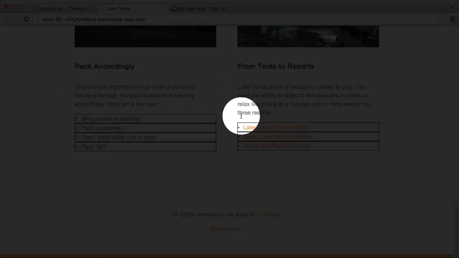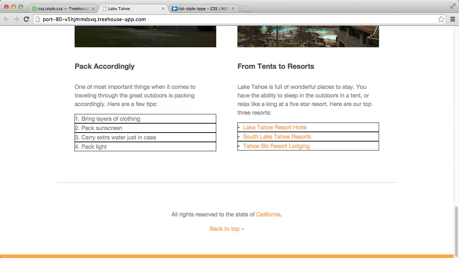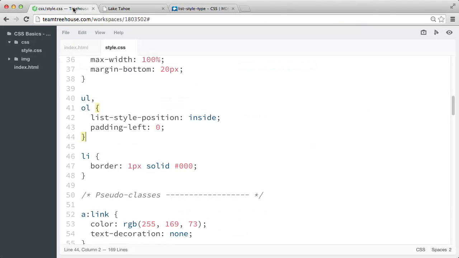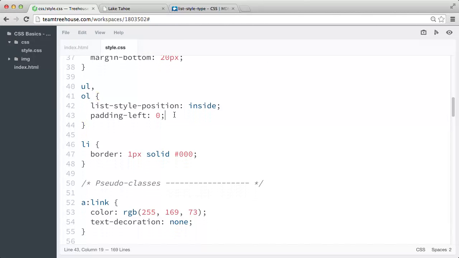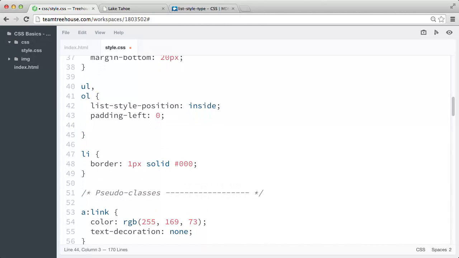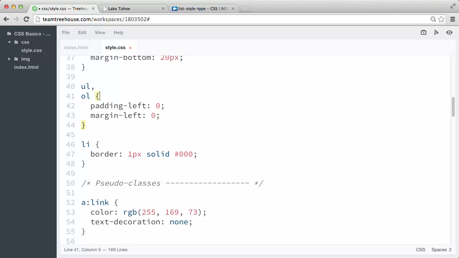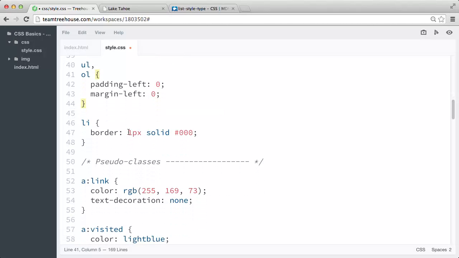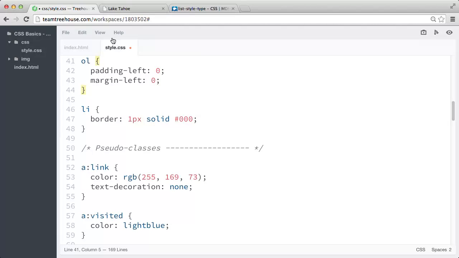Now, keep in mind that older versions of IE control list indentation using a left margin instead of left padding. So just in case, let's go back to our UL and OL rule, and let's include a margin-left value of 0. And we also want to keep the list-style-position outside, so let's go ahead and remove this list-style-position declaration.